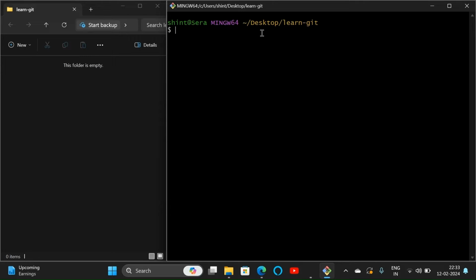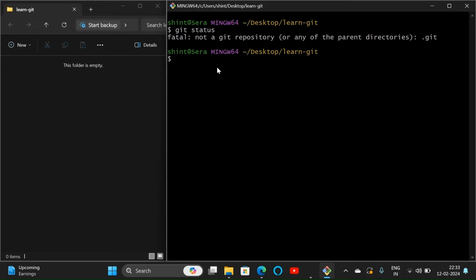We have created a folder learn git on the desktop. Okay. Now I am going to type a basic git command, git status, and press enter. So what is going to happen? Oops, this is not a Git repository. I'm getting a message like this. So how can we make this folder a Git repository? Repository, the word meaning is folder itself. How can we make our folder a Git repository?